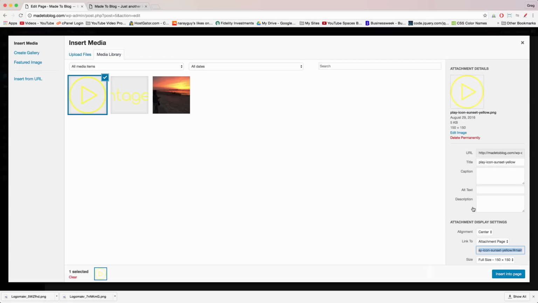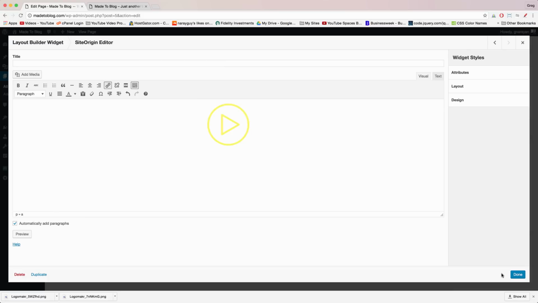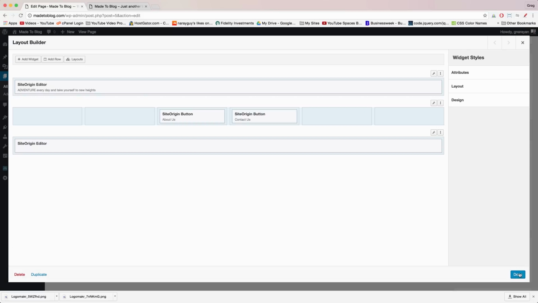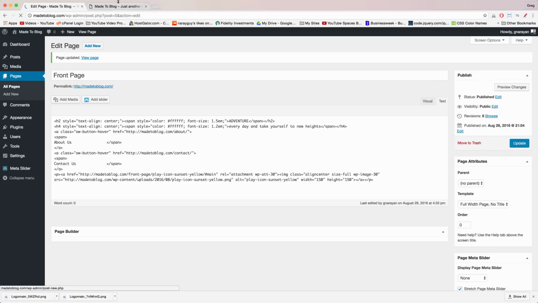and once it's uploaded, make sure that the attachment display settings say alignment center, link to attachment page, and size full size, and click insert into page. Alright, very good. So we can leave the icon like this and click done, done, and update, and let's see what we made.